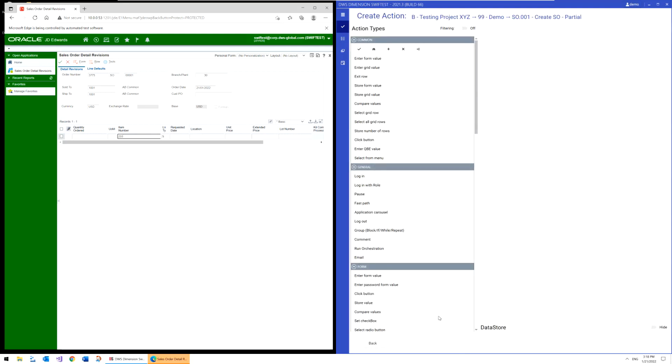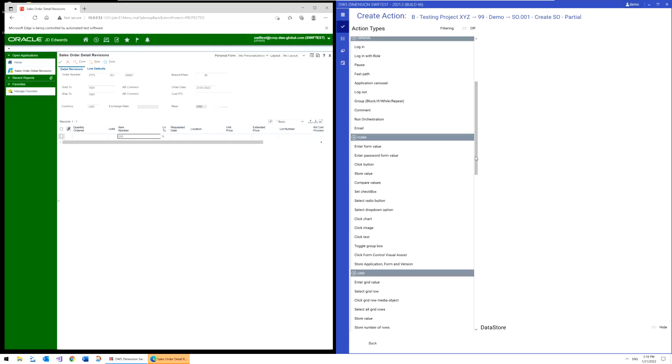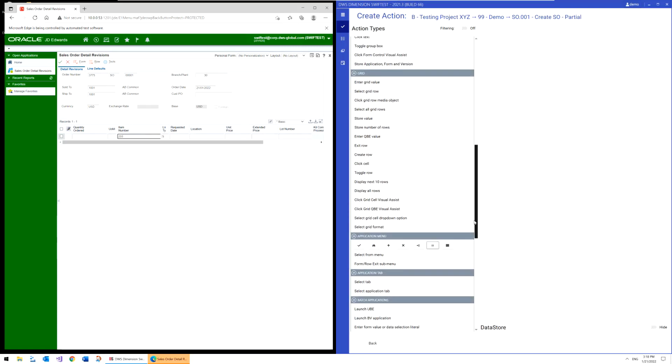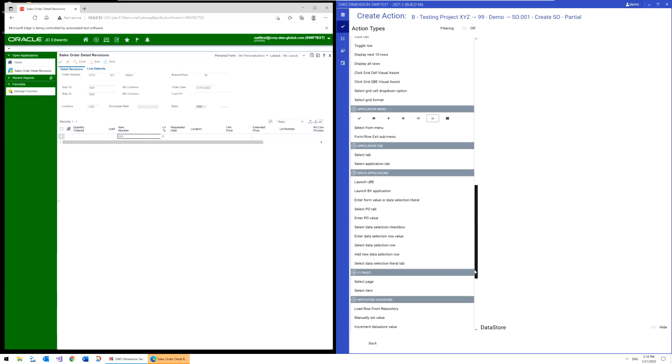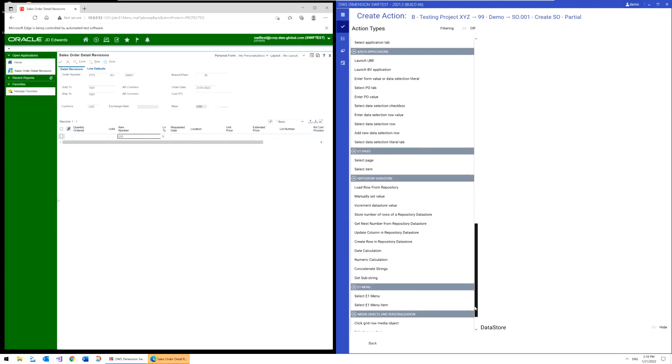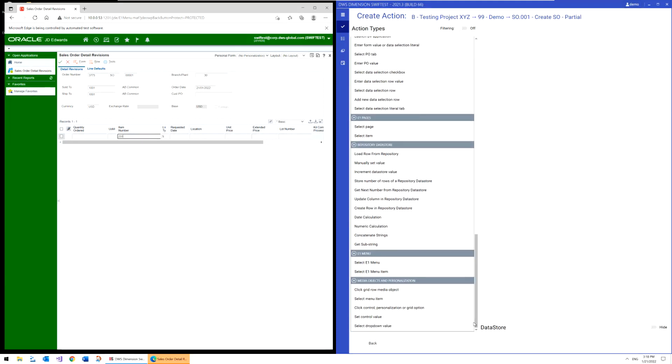And let's take a quick look at some of the other actions that you can perform within SwifTest. There's common actions that you're going to use in every single test, like entering a form value or a grid value, or clicking a button. There's general actions like logging in or logging in with a different role, or launching an application from FastPath, or logging out. There's a number of different actions to interact with form controls or with a grid, as well as application menus, tabs, with batch applications, E1 pages and E1 menus, and as well as media objects and personalizations. It's all very simple, right?